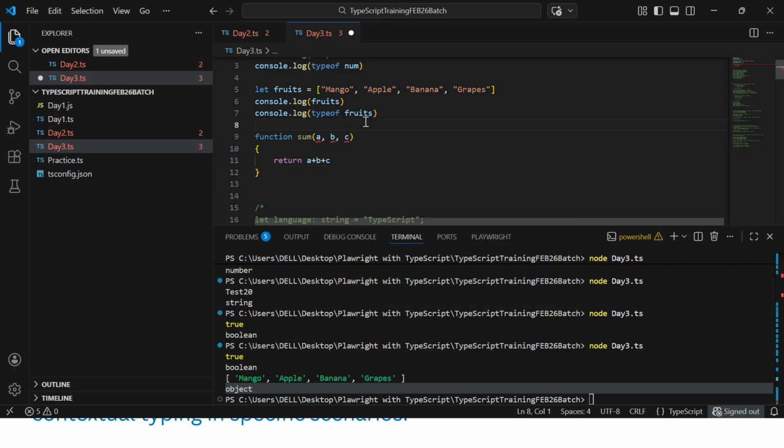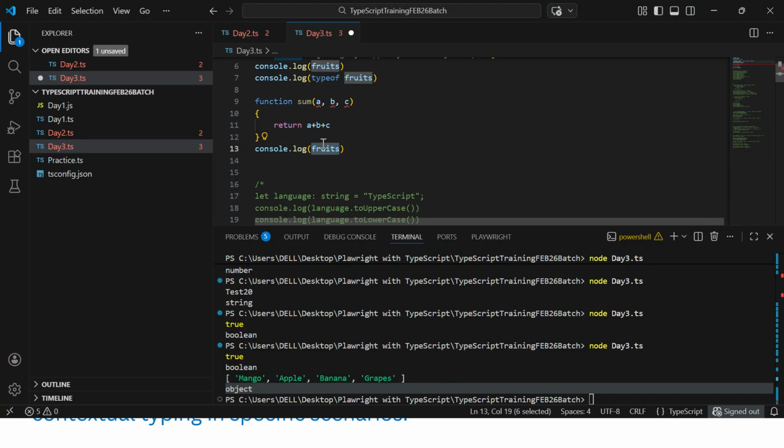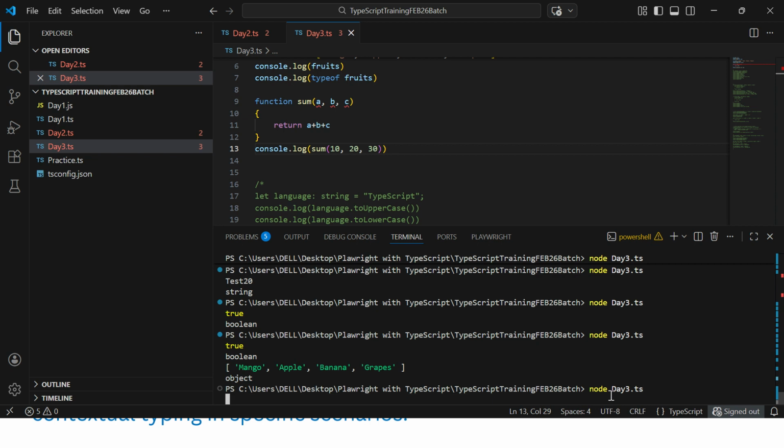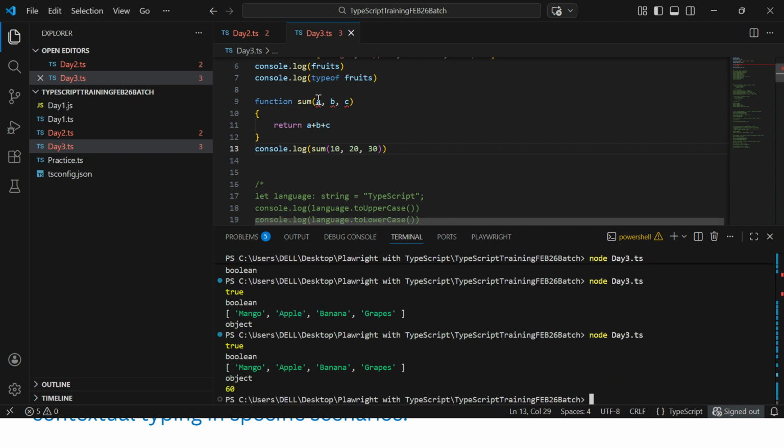Okay, now what I'll do, I will try to call it. Here it will be the sum method name, and I'll pass the arguments 10 comma 20 comma 30. Let's see whether it's working or not. Yeah, you could see we did not define any type of the data. We have defined simply three variables and are returning them. Now what is coming here? Output is coming as 60.